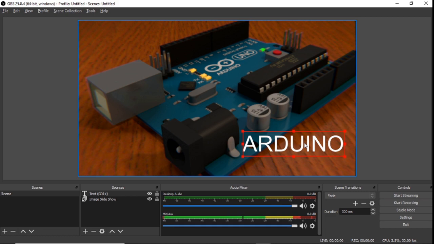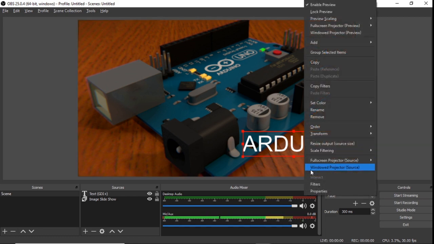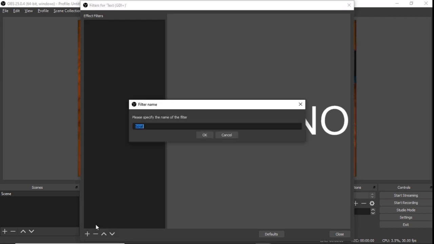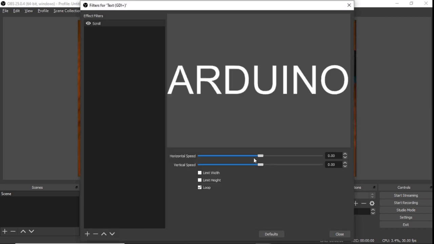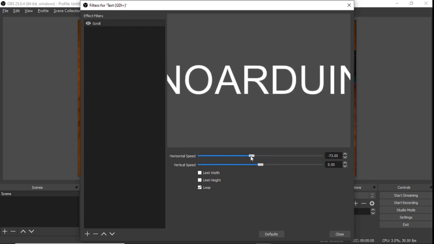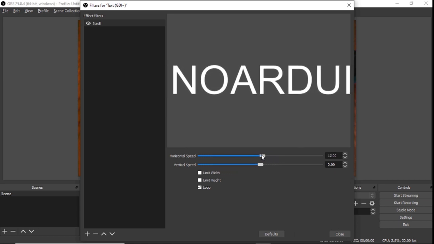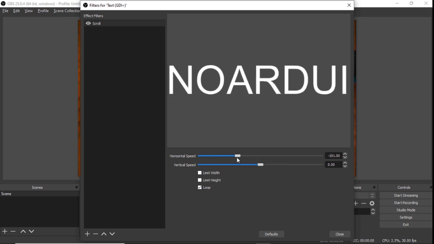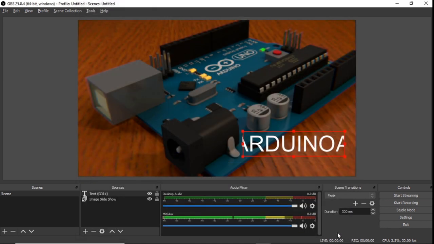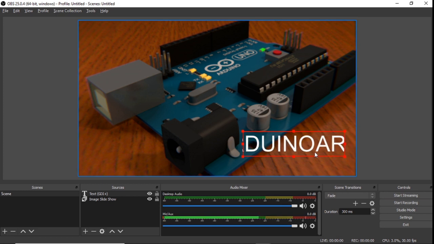For example, click on Arduino, right click, go to filters, click on the plus option and click on scroll. So you can adjust the speed, whether you want to scroll it in the horizontal direction or the vertical direction. You can increase the speed or decrease the speed as per your wish. So you have set the speed and let me close this. So if you see that the text is going on in a rotational basis.